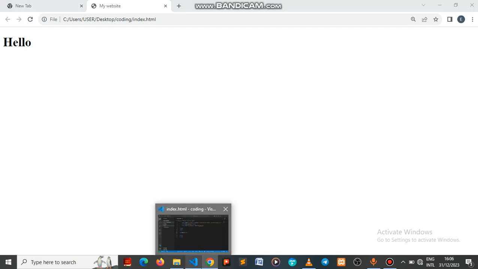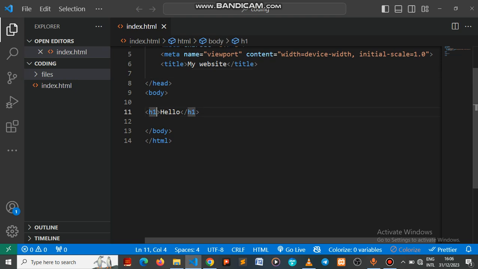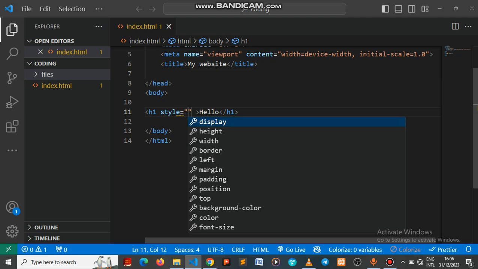All right, so we have three basic methods of applying CSS to our work. So I'm going to show you the three of them, one after the other. The first one I will show you is what we call the inline styling. In the inline styling, all you have to do is to put a style attribute within the tag and then give the property and the value.